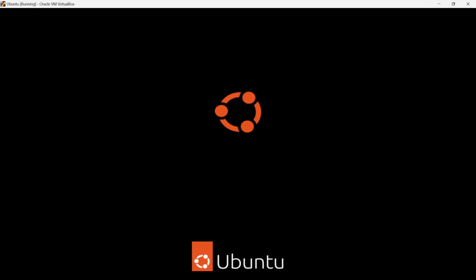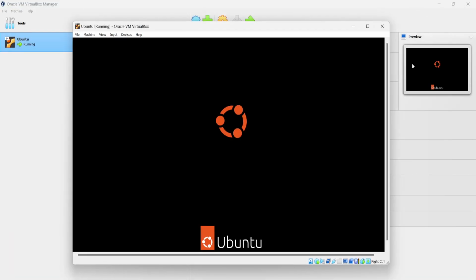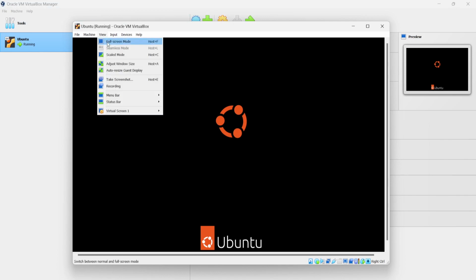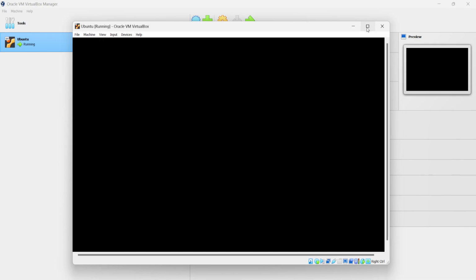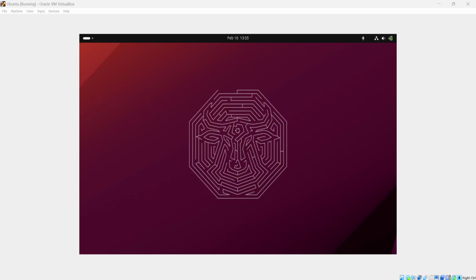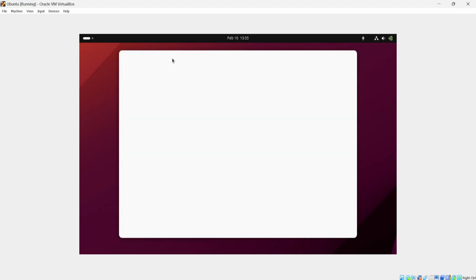Now wait and see. It will take some time because I did not allocate much, so it is doing something. It will take some time, so give it time. So here you can see my Ubuntu has been installed.